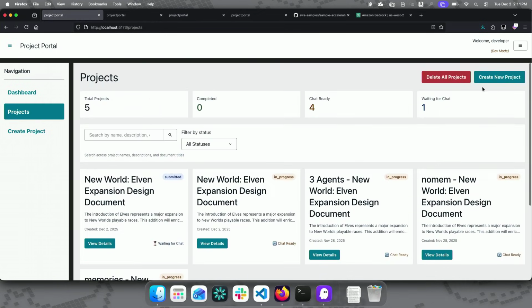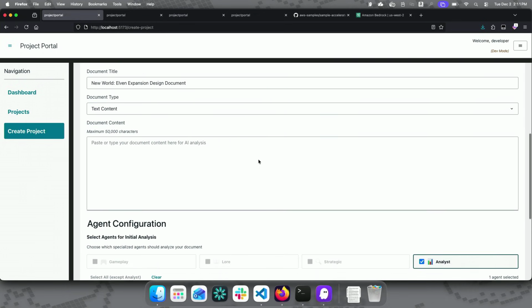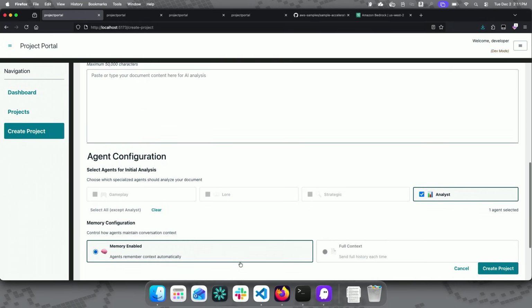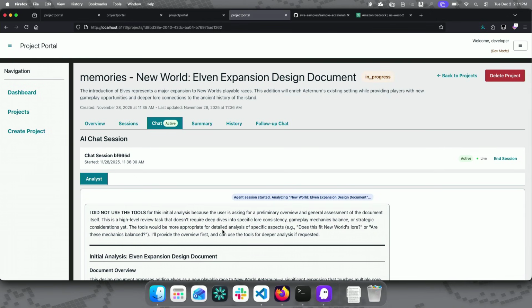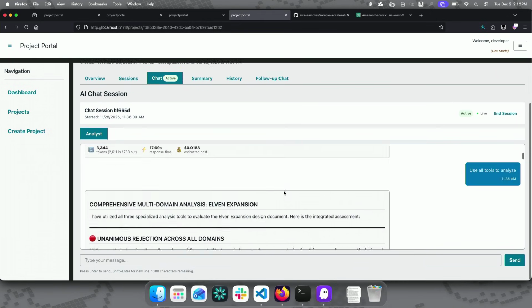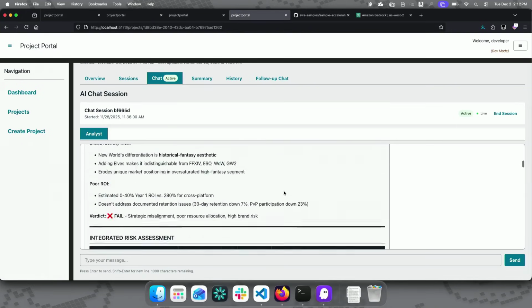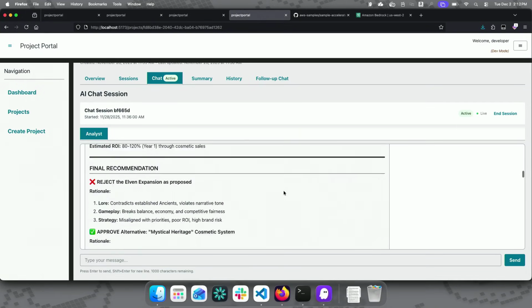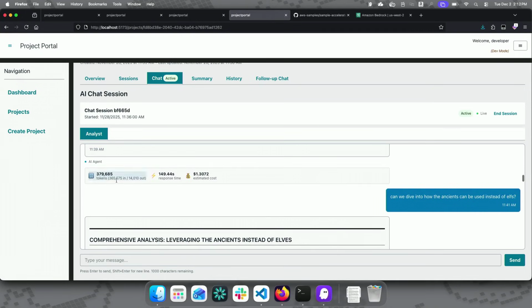So what we'll look at here is that we'll do the same exact thing with the project spin up. This time we'll create a new project. And this time we'll see that we can select an analyst, and we'll actually turn on memory enabled. Once again, I won't go ahead and run this because I've already run this ahead of time. And you can see that we already had a response back with the memories. We're then going to be able to read through the entire response, dive into it, and then you can see the number of tokens between the two are very similar.